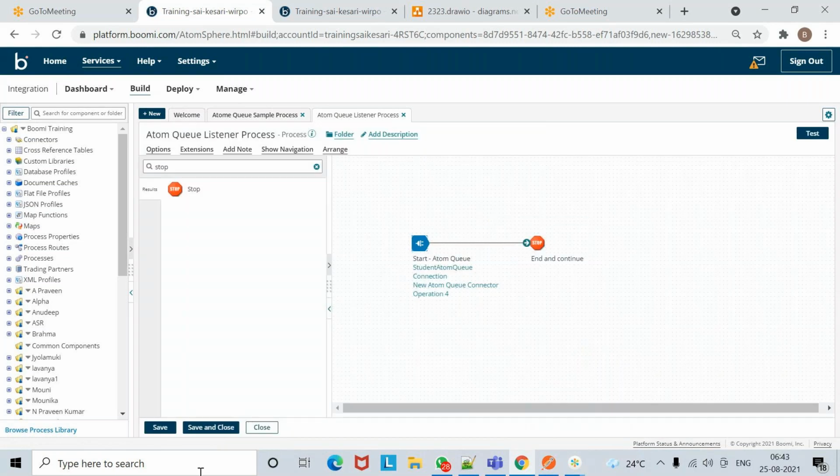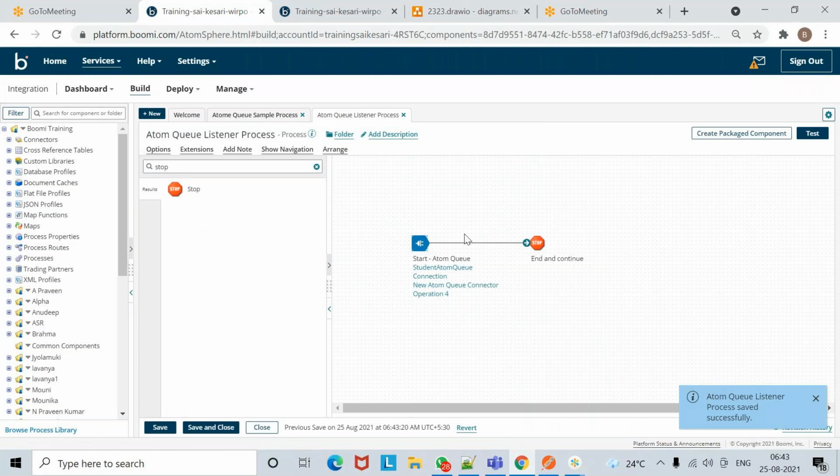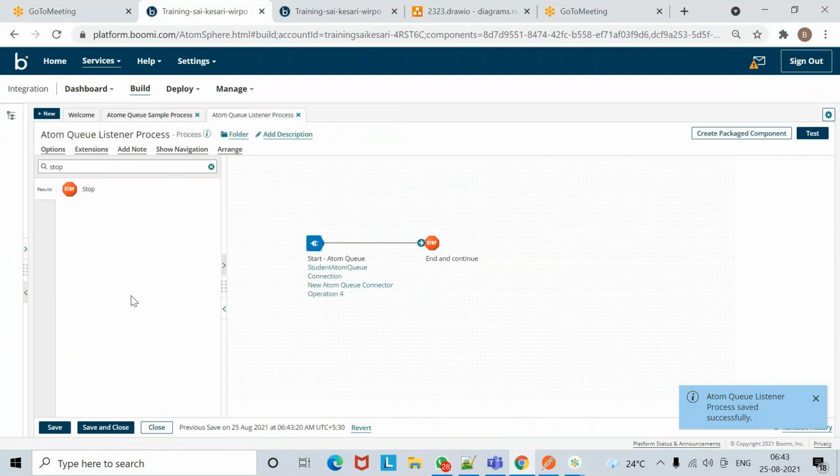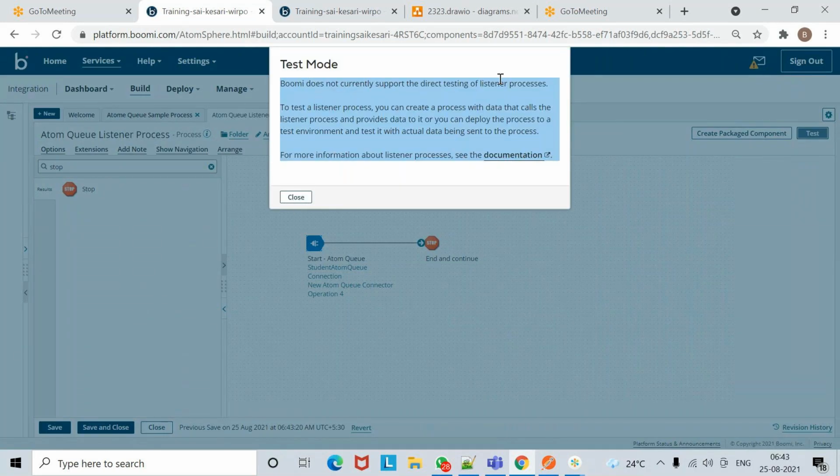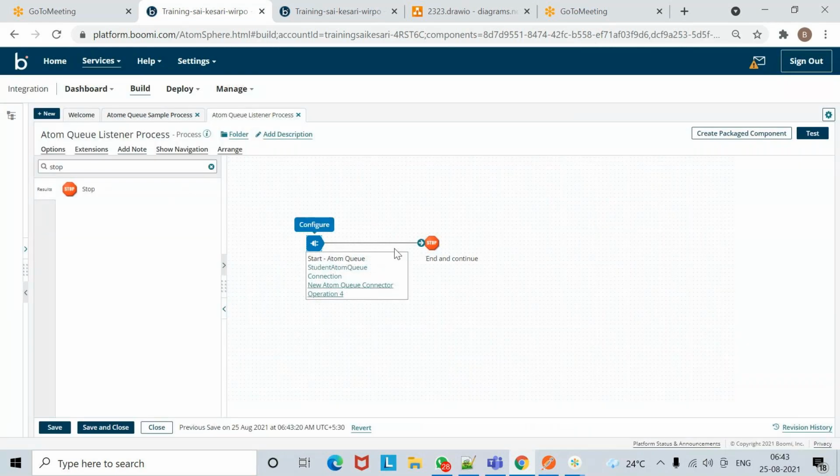Okay, so can I test this process? Can I test this process? Deploy చేయాలి కదా. Yeah, deploy. You cannot test the listener process here. Boomi does not currently support the direct testing of listener process, right? So you have to deploy this one, then only.